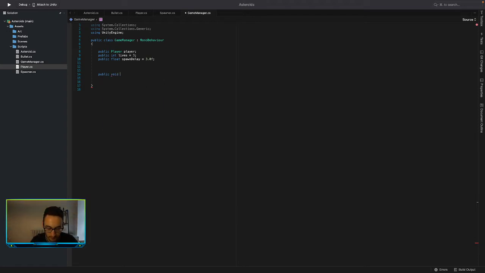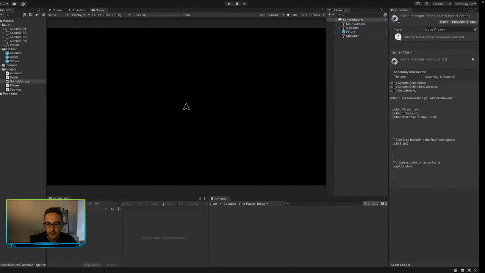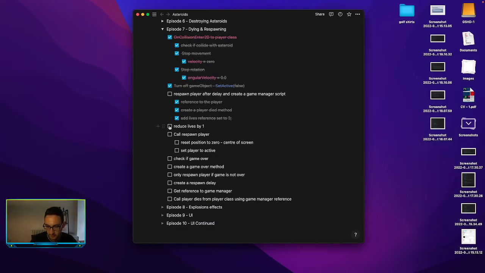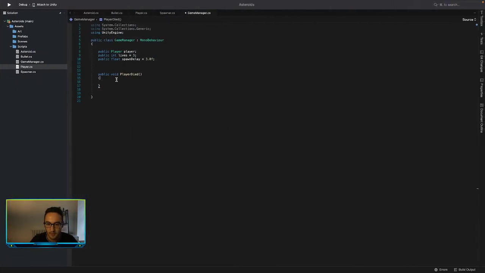So public void PlayerDied. You can name it whatever you want. Let's just go and say PlayerDied for now. And in here, we obviously need to reduce the lives by 1, and then we need to respawn the player. So let's go and do that. So let's go and say lives -= 1, which means deduct 1 from the current value of lives. It's the same as saying lives = lives - 1 or lives--. You can do it different ways. For now, we'll leave it like that.